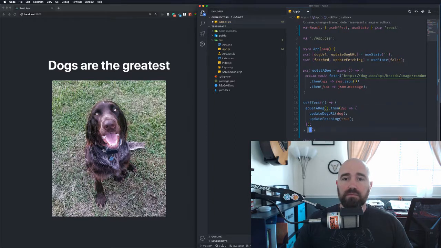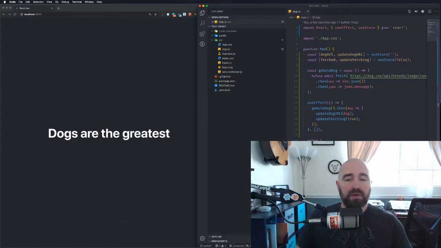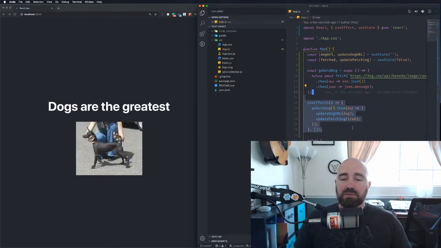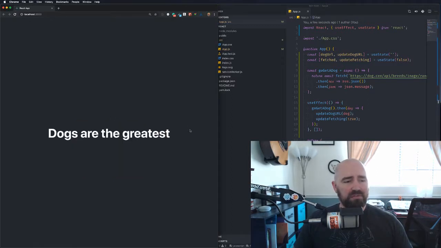Let me just make sure that's all correct. Cool. So that's what's happening here. Now, this code doesn't really do anything other than just render kind of what's going on. And this seems right now not a whole lot of fun. Like, I'm over here, I have to refresh if I want a new dog.